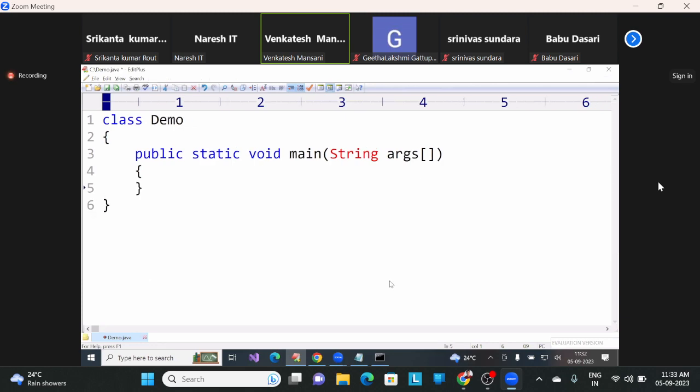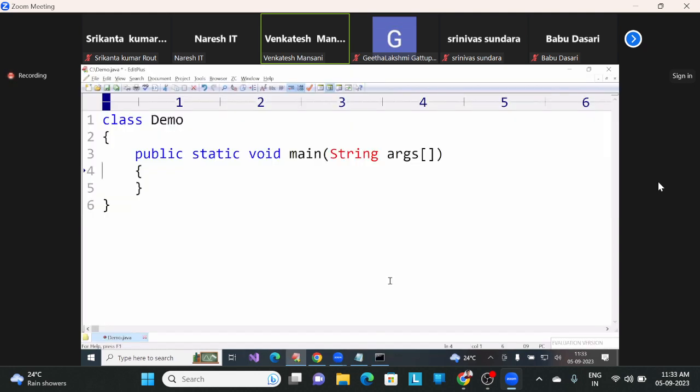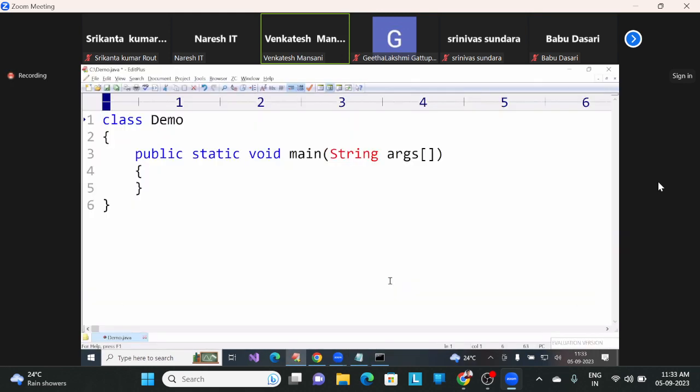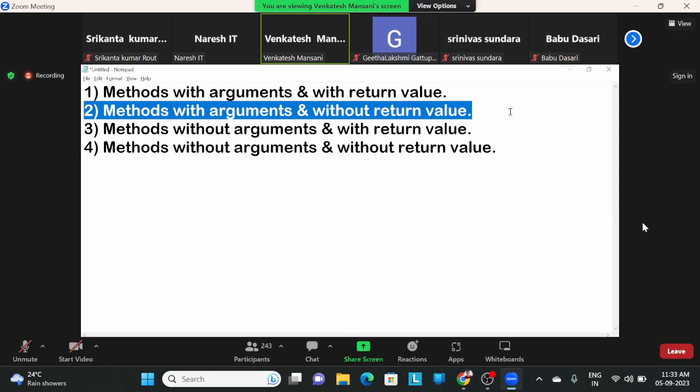Okay. Now, already three examples you have seen: addition of two numbers, calculating cube of given number, finding maximum of two numbers. Three methods you have seen. Now, second category method we'll see. First category completed. Reference type I didn't explain till now.